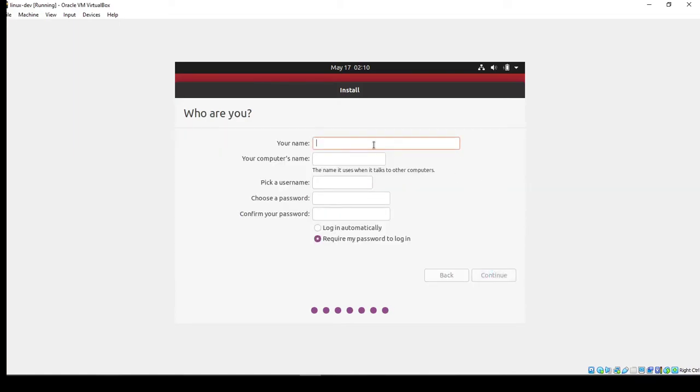Okay, so you fill this out, it'll ask you your name. Doesn't really matter. Okay, this is the computer name, and then this will be the username. Okay, that's your login name. And so then you just give it a password. Okay, mine's kind of simple, but that's fine. And then we'll hit continue.